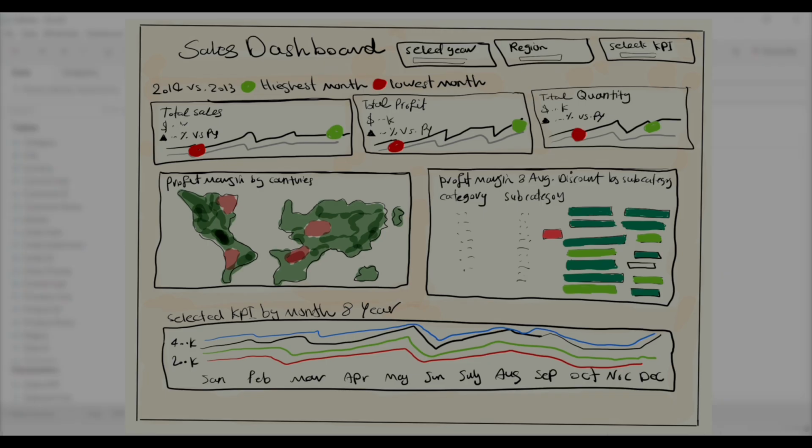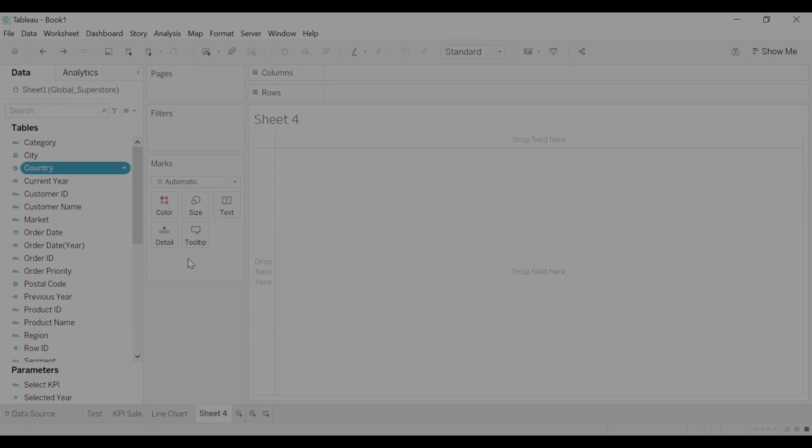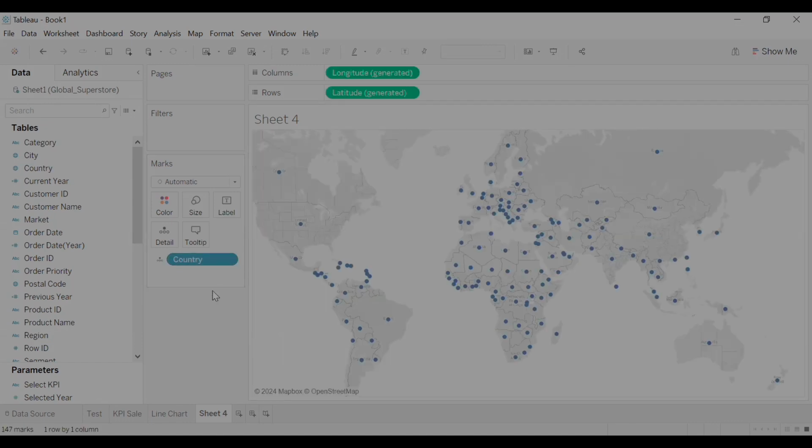Okay, so now I want to show you the next graph that we have in our mockup table, and that was a map graph. To do that, we need country in the marks. For this, I actually created another calculated field. It's called profit margin. In my previous video, I explained what this profit margin is, but right now I'll give you a very brief explanation. Profit margin is the percentage of profit a company makes from its revenue.